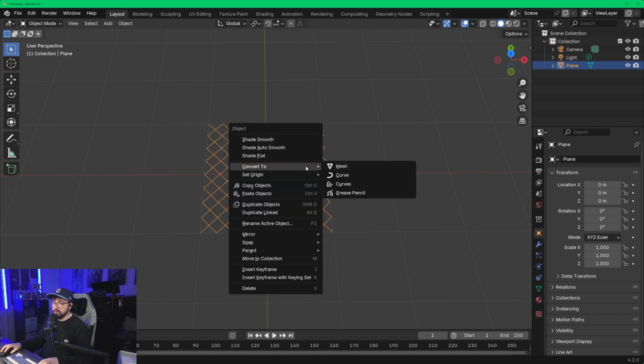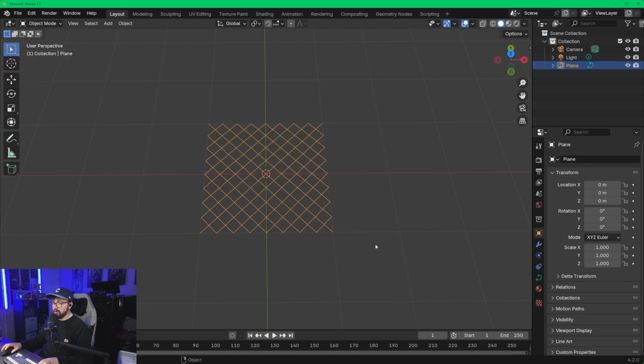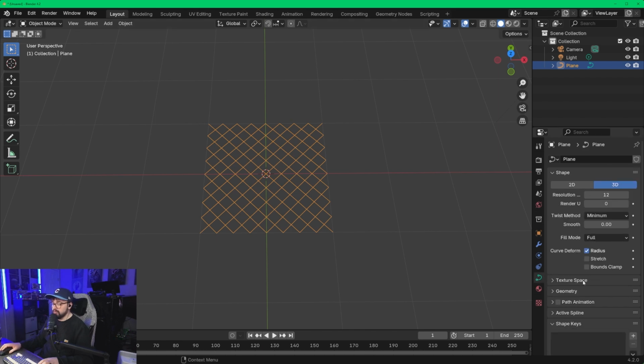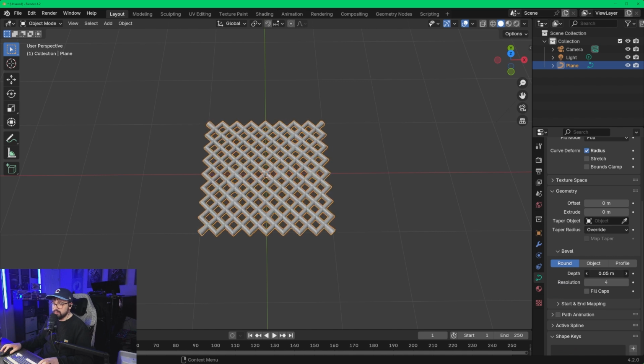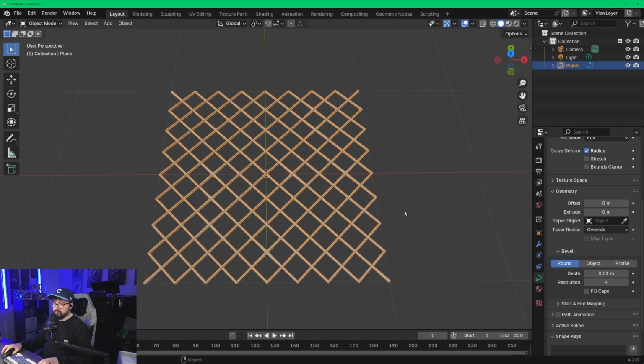Next, to actually give it some depth, we're going to come back out to object mode and right click on it, and we're going to convert this to a curve. There are a couple of ways to do this. The reason I like converting to a curve is because we now have this cool little curve geometry menu where we can drop down the geometry little menu, and then we can just pretty easily add some depth to our fence right here. Boom.